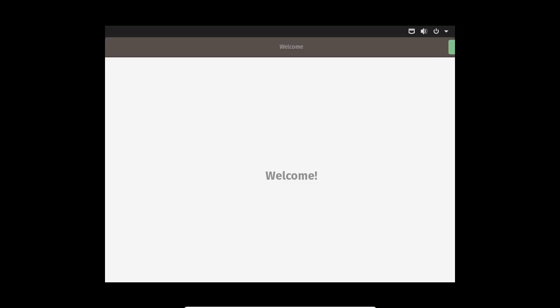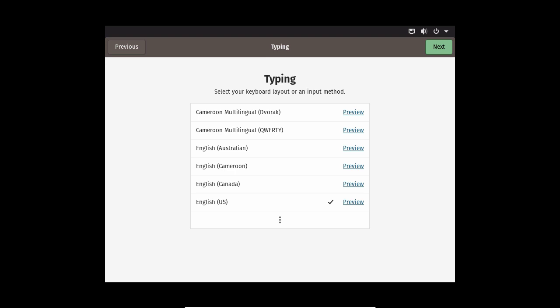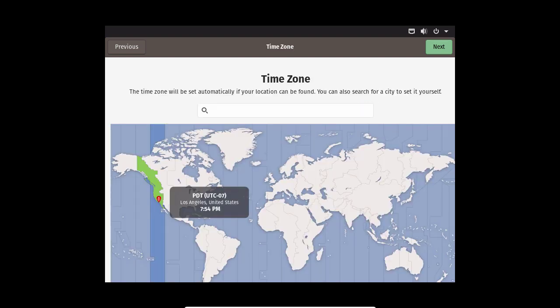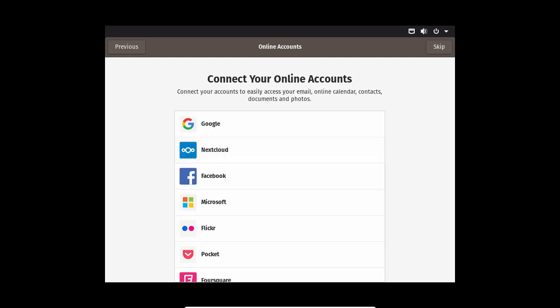Now this very first startup can be a little slow sometimes. And now I have a welcome screen. So I'll click Next. Make sure English is selected again. Now here we have location services. These can be helpful sometimes, but if it's a privacy concern, you can just disable it. And I will select my time zone. Now here you can connect your online accounts if you choose to. This can integrate a lot of things and make it cool, but I generally skip this.